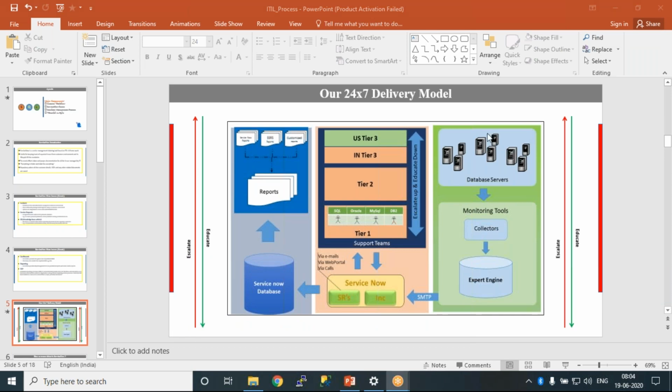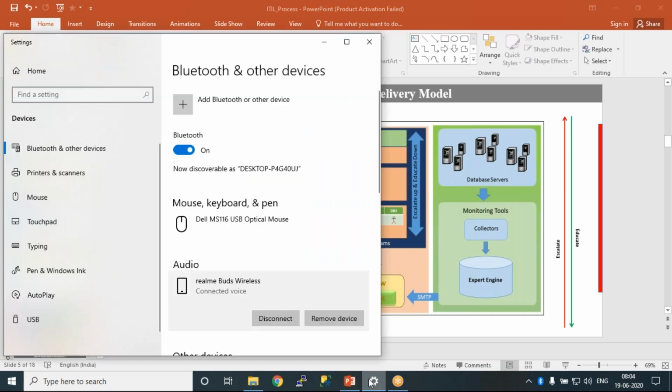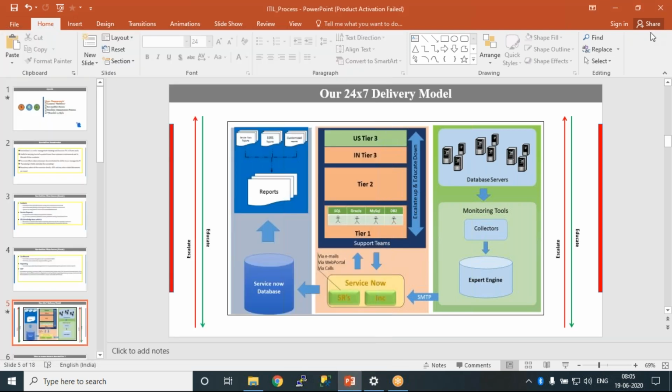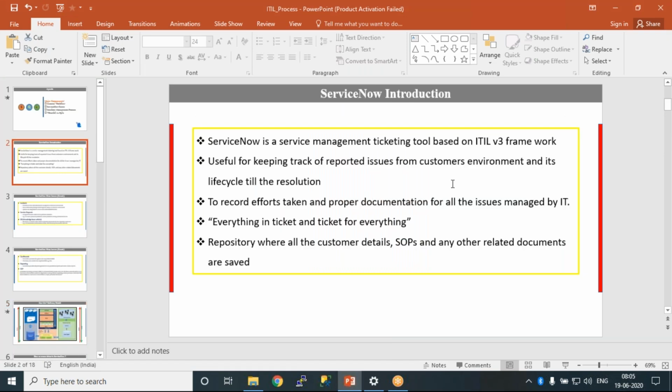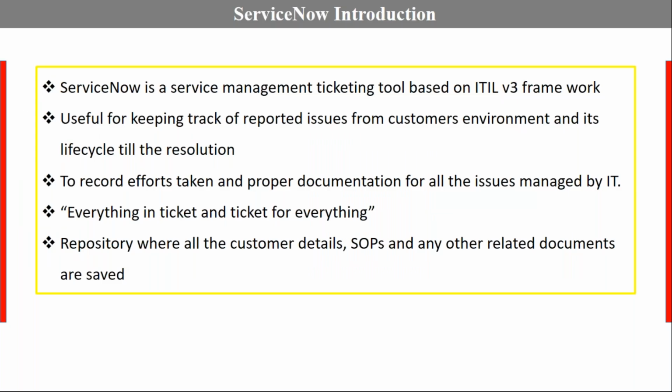Hello, are you able to hear? Yes, Subbu. Hello. Okay. So, getting the point, right? Have you started recording, Subbu? Yes, recording is started.